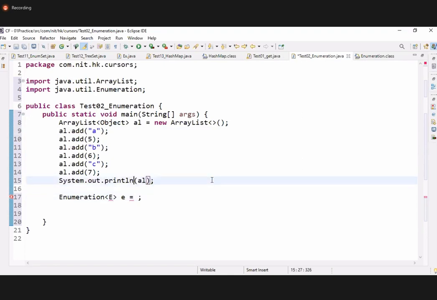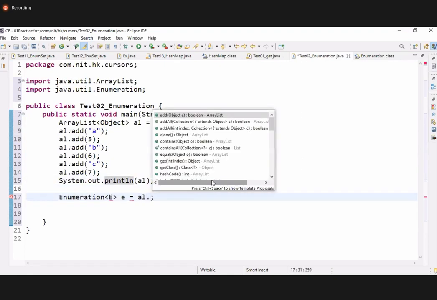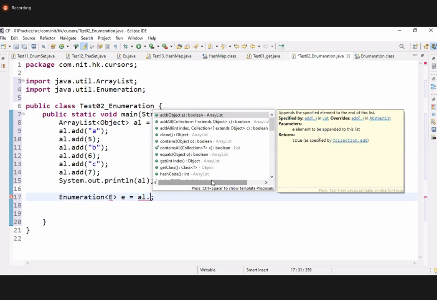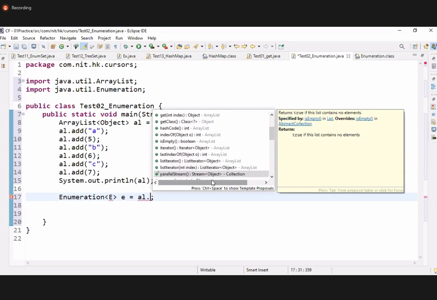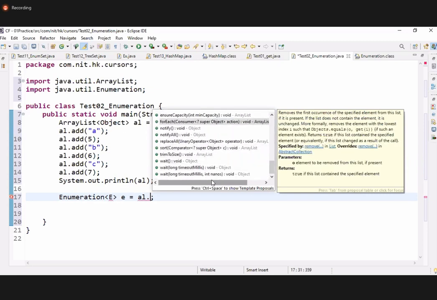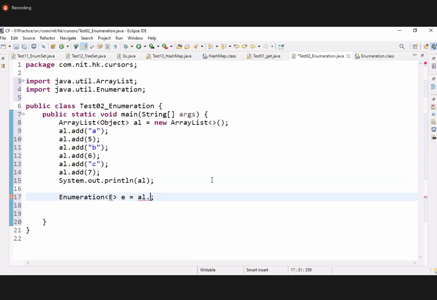Okay, now here elements are displayed. I want to retrieve elements from the ArrayList. Inside ArrayList, do you have any method to retrieve enumeration? Look at that, there is no method for retrieving enumeration. Enumeration is an interface. So for an interface object, can I write like this? New Enumeration?